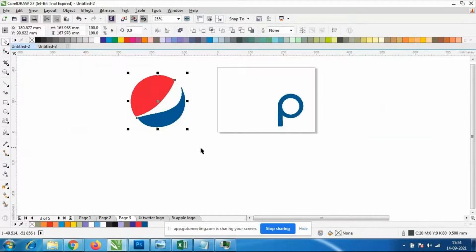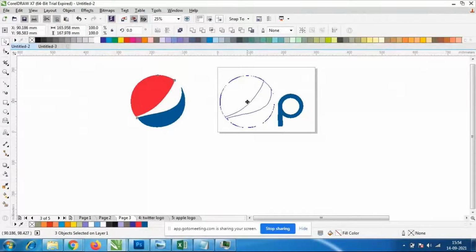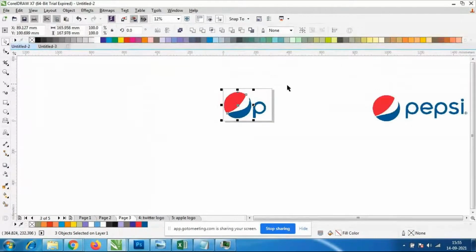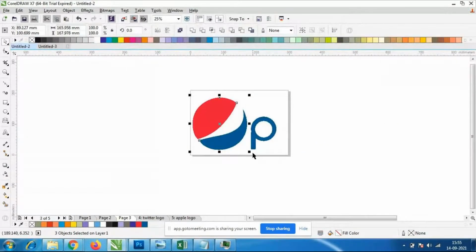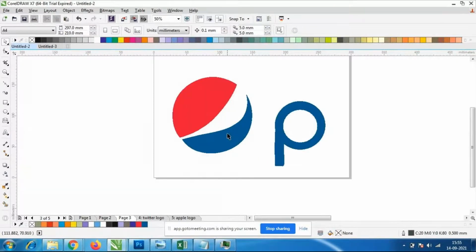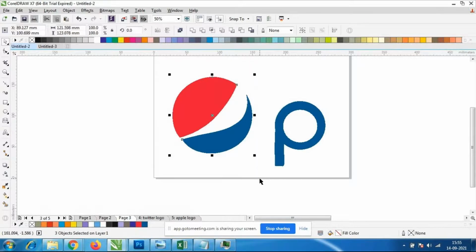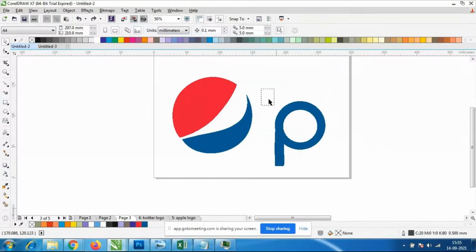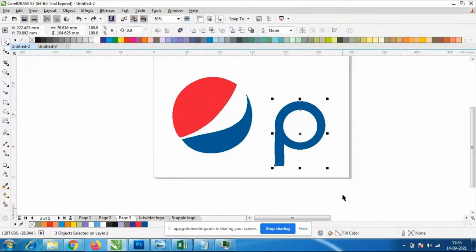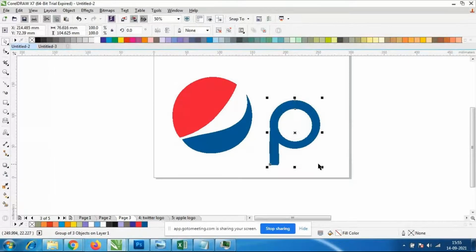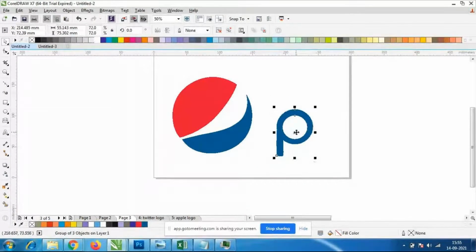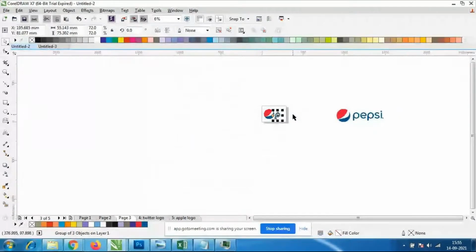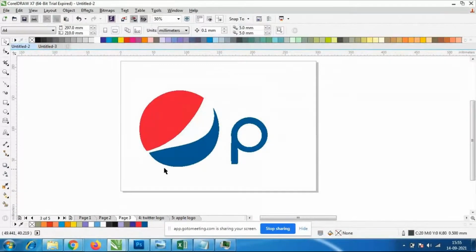So manually, because this kind of text is not available, that's why we have to create each and every text manually. I'll just make a group of this, Control G. Even this text also we have to group, Control G. Just use this Shift key and the rest of the things you have to make.